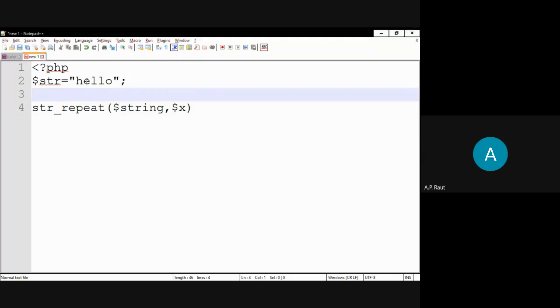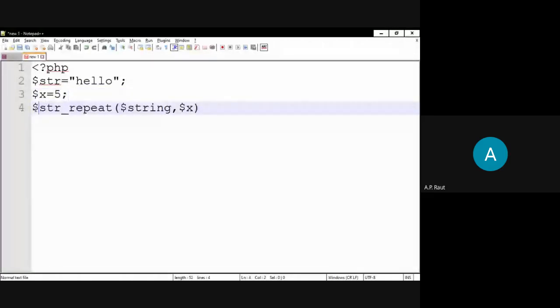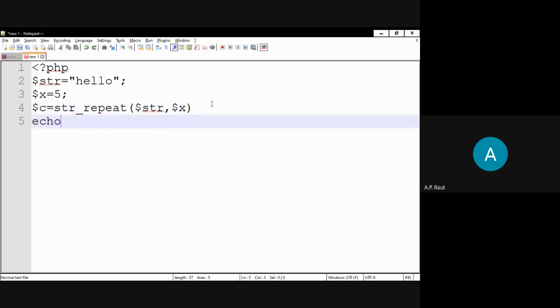Okay, so simply we write, for example, $x and assign it 5, meaning we can repeat the same string 5 times, and we directly write it. For example, one variable $c is assigned the string repeat, and the first parameter is the string $str, and $x is the count. So here the count will be 5, and it is directly printed using echo $c; semicolon. So this is the program of the string repeat.